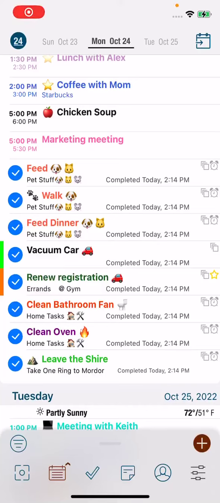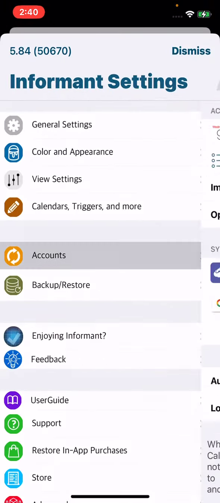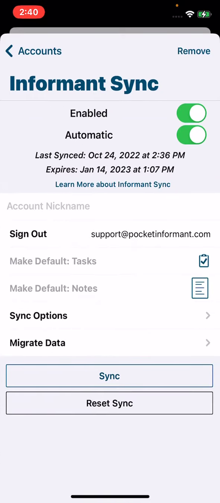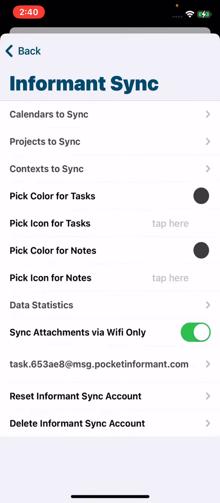Email to task is a good way to add tasks to your Informant using your unique email address provided to you by the Informant app. To get that address, you're going to go into your settings, then select accounts. From here, you're going to tap on your Informant Sync account and then select Sync Options. You'll notice towards the bottom of this window that your email address is right there.